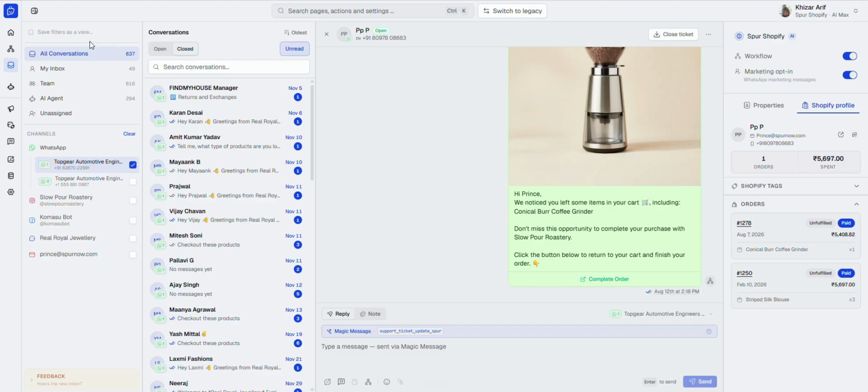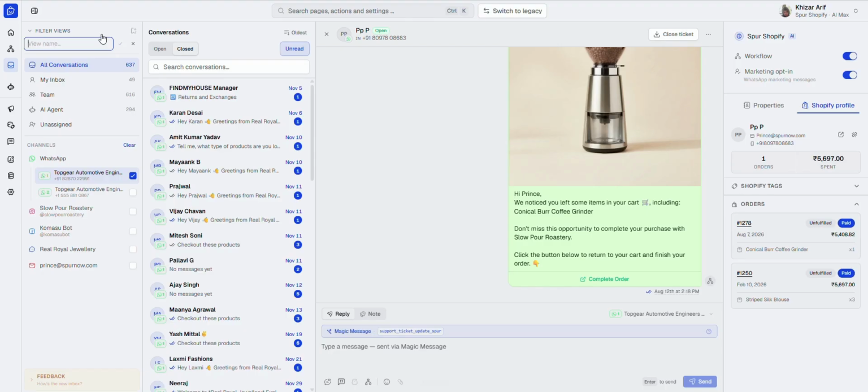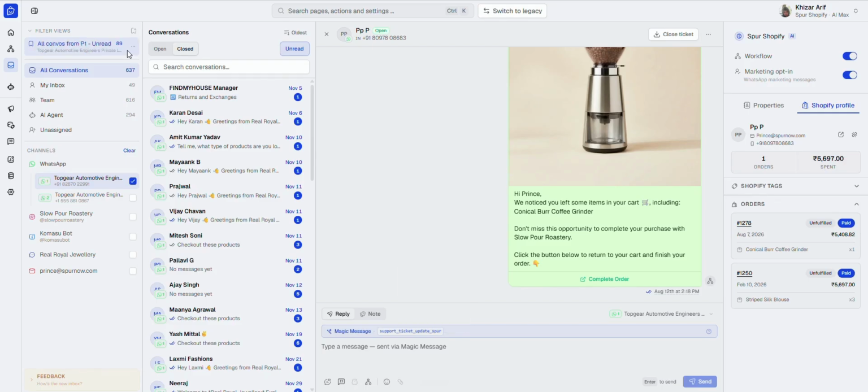You can also save combinations you use often as filter views. Let's say I wanted to save this view that I've just constructed. I'll click on this. And I'll name it something like all conversations from Sim 1. Once you click on the check button, it will save the view there. You can also rename that filtered view and delete that filtered view if you want to.